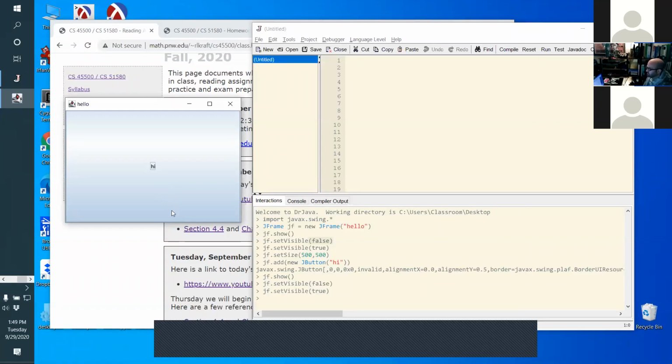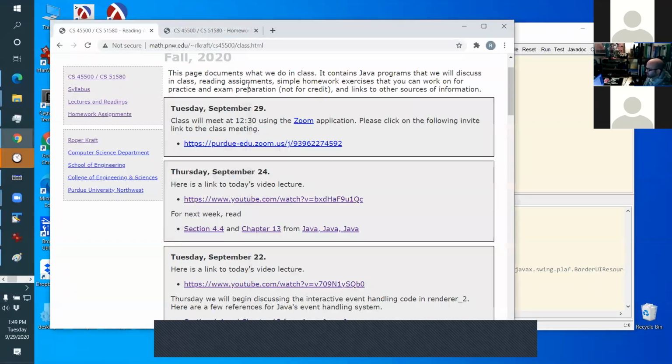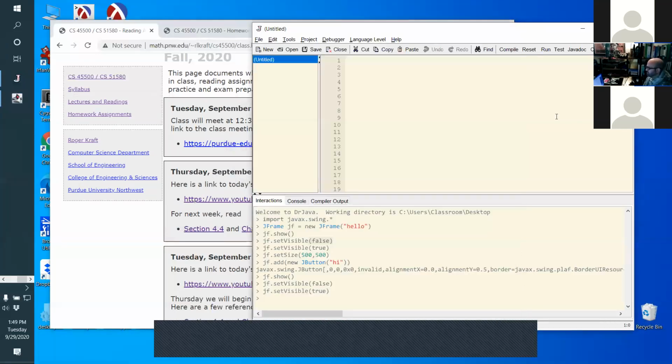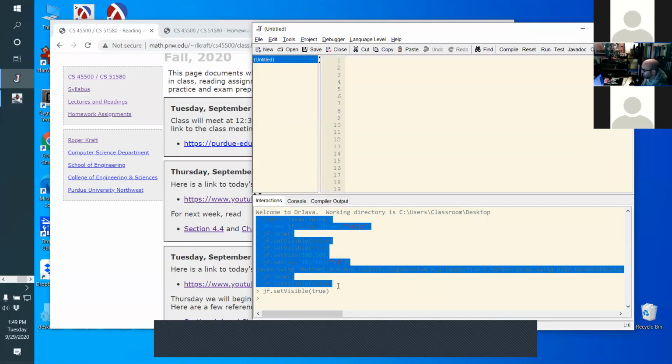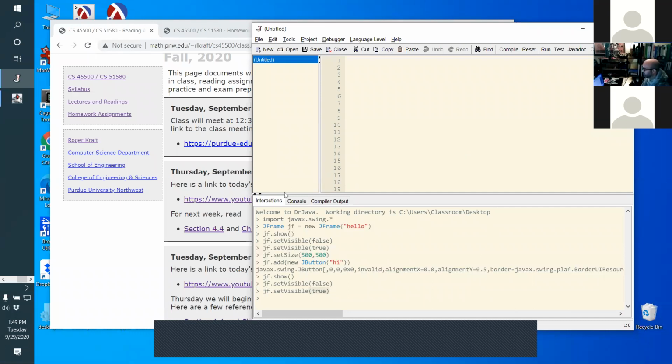Okay, so I'll go ahead and quit now because we went over time. So that's where we're going to start. On Thursday, we'll start playing around with GUI code like this. Anybody got any questions? Any last minute question? Yeah, one quick question.